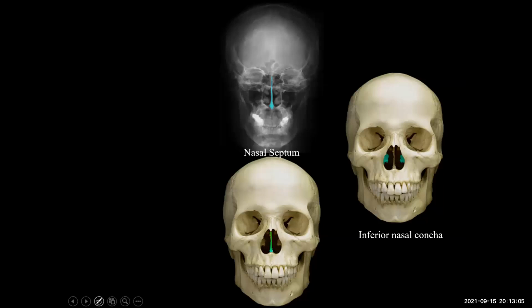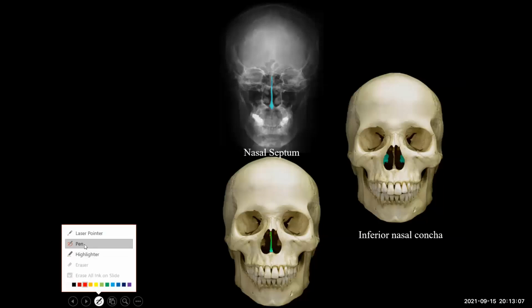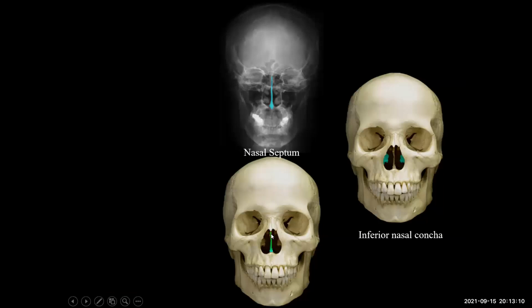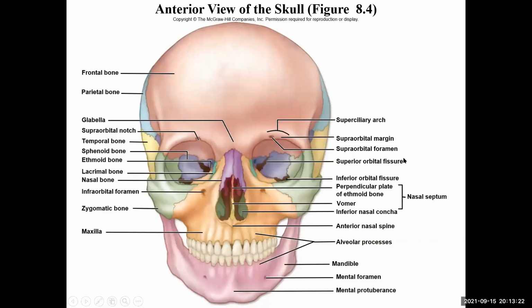All right, so here we can see your nasal septum right down the middle here. And then on either side, you'll have these little bone-like projections, and those are the inferior nasal concha.